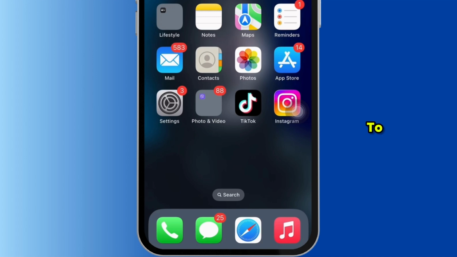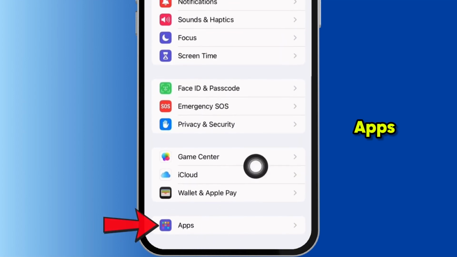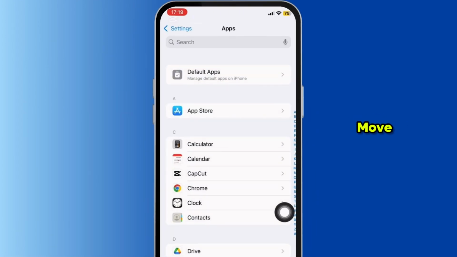First things first, you have to move into the settings of the device. Once you're inside the settings, scroll all the way down and head over to Apps. Simply move into App Store.